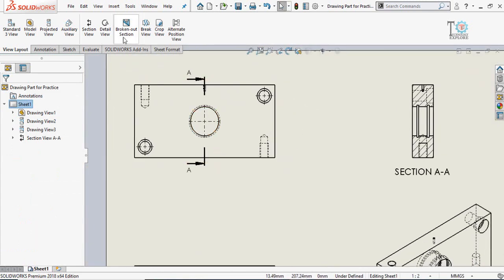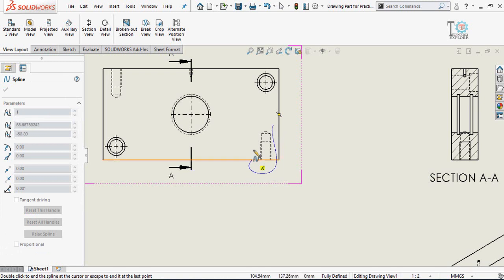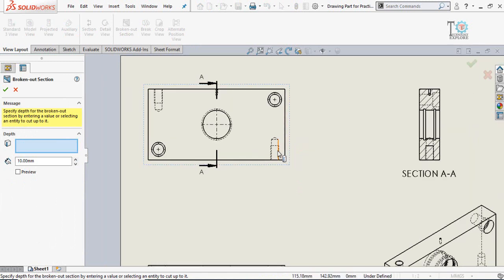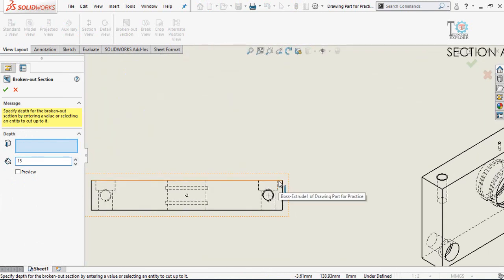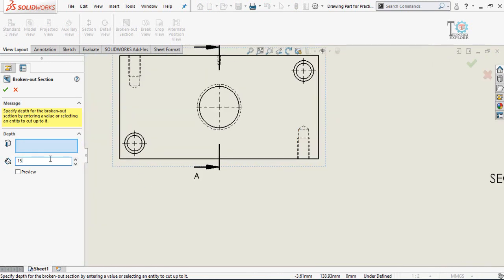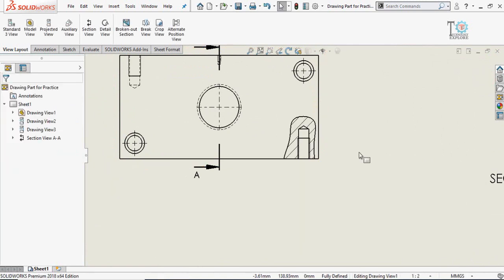So now press OK button and I want to partially slice or partially section this area only. So for that click on this broken out section button from view layout and as you can see this line mark has appeared with the cursor. So start making this spline like this and close this spline like this. So this is the depth of the section. It's 15 millimeter. The size from this line up to this center point is 15 millimeters. So now type here 15. If you want to see the preview, click on the preview option and then press OK button.